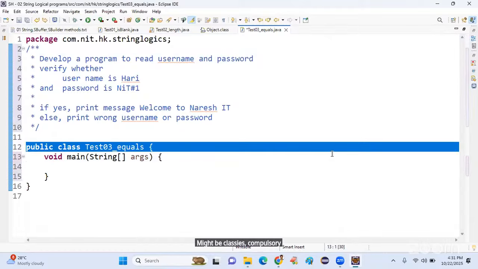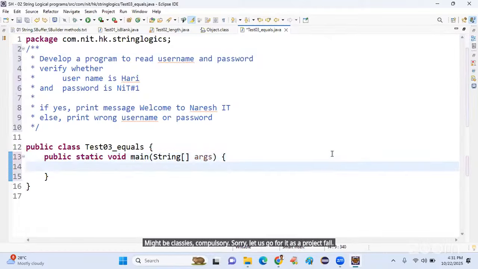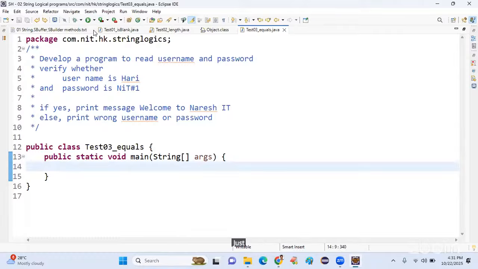Sorry, let us go for it as a project flow. Can you write the code? 2 minutes time. Just 2 minutes time. Within 2 minutes, you have to complete.